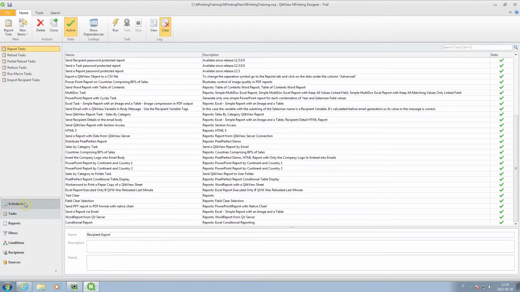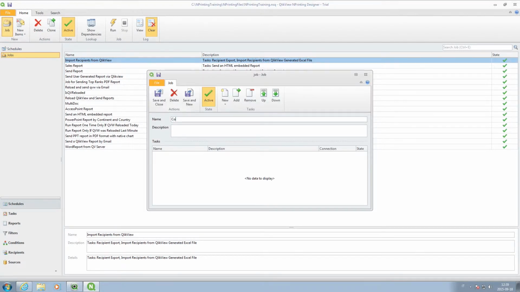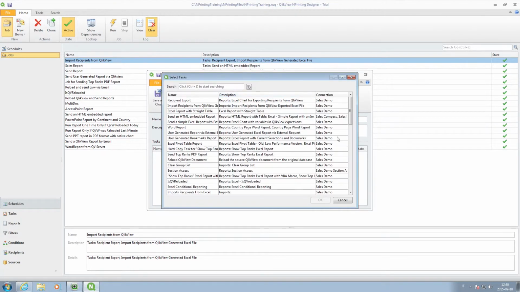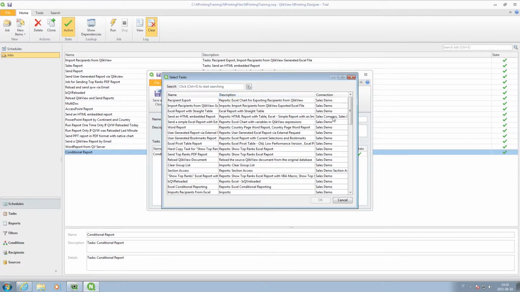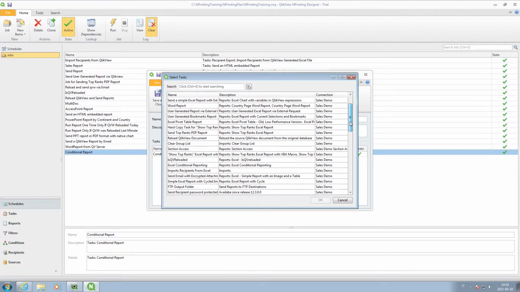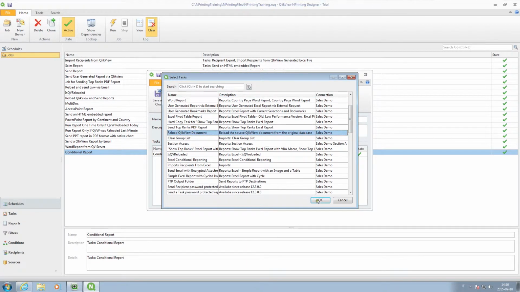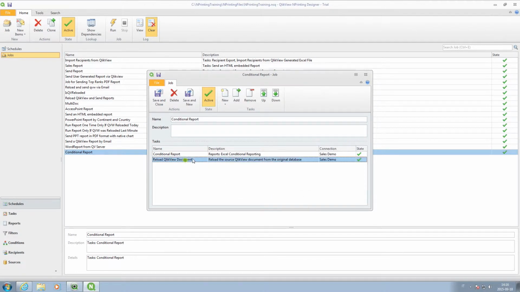When we're done, we can schedule the report to be run weekly. So we can use the previously created task and create a job that contains it. A job can contain a list of tasks which run sequentially in the order you select.